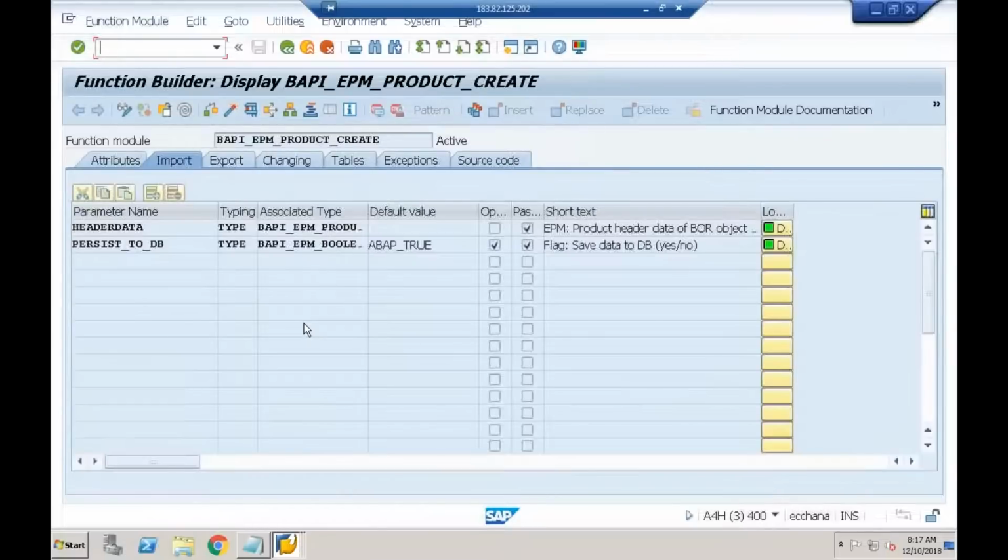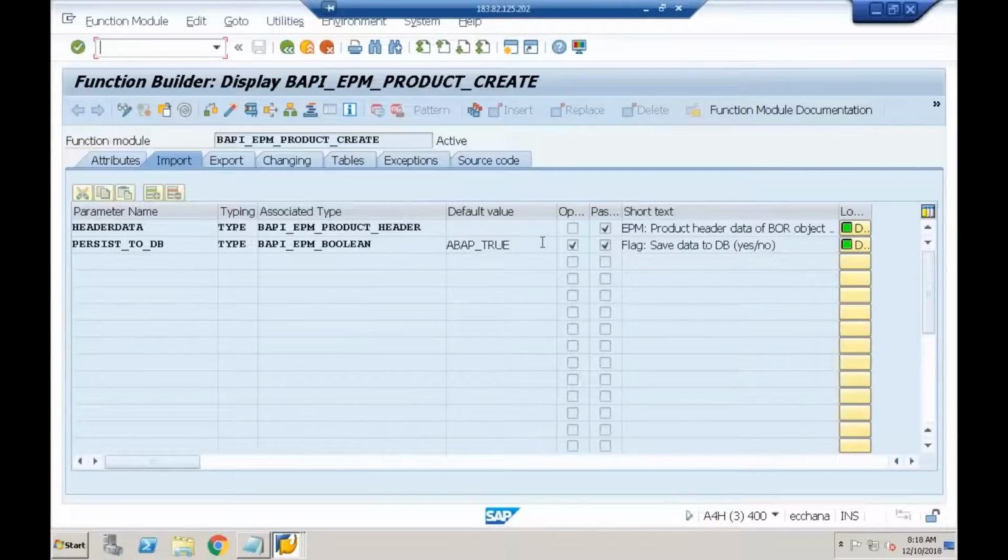So what is the signature of this script? I have to create a new product now. It is expecting one mandatory parameter, header data, which is of type PAPI_EPM_product_header.